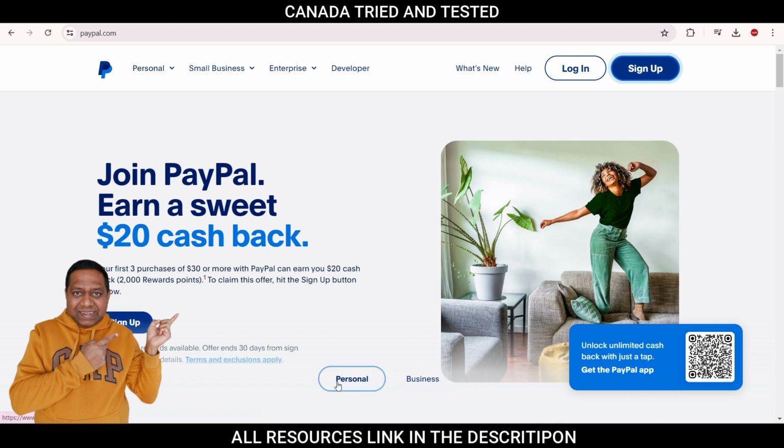So there are two types of account, personal and business account. Business gives you a little more additional features like invoicing and other stuff. Personal is just sending and receiving of money. So that's the difference we'll get to see once we go in.